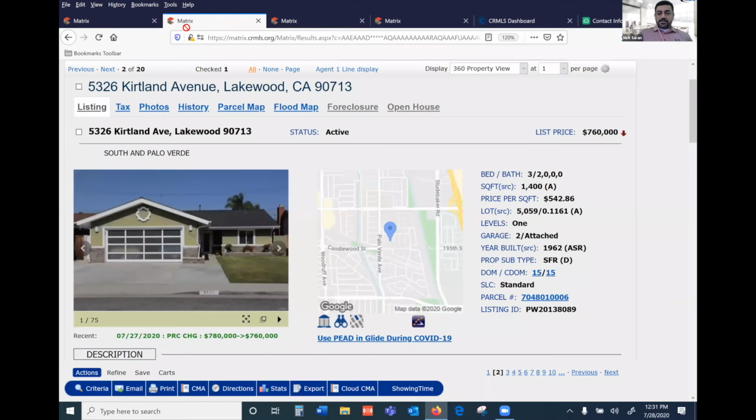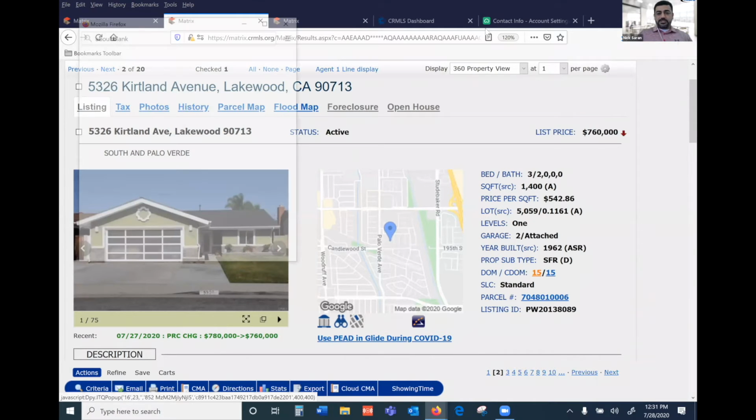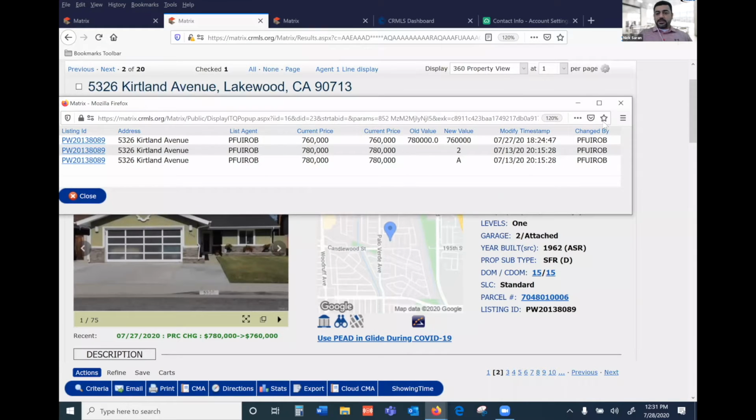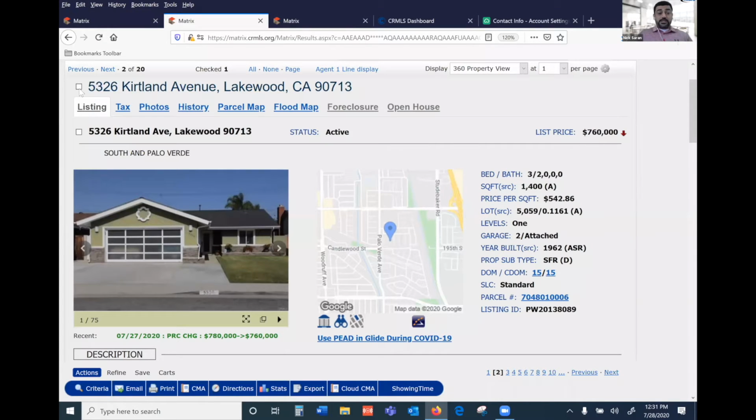All right, so again, this comp here is listed for 760. Again, there was a price reduction, a $20,000 price reduction just happened yesterday, actually. Again, take a note of all those things, right? So there have been price reductions and what properties are listed for. So again, go through a list of all the comps.